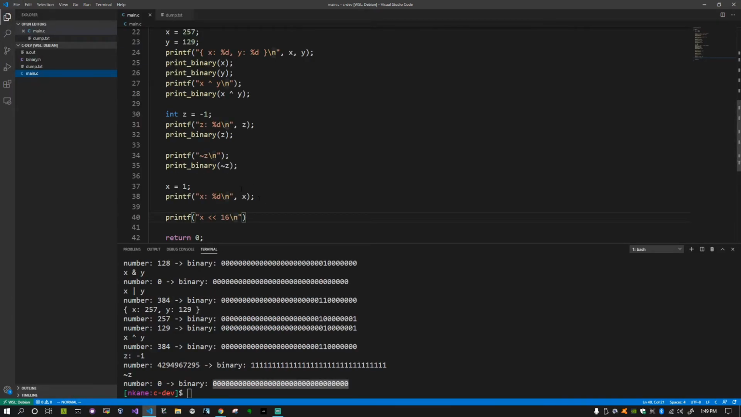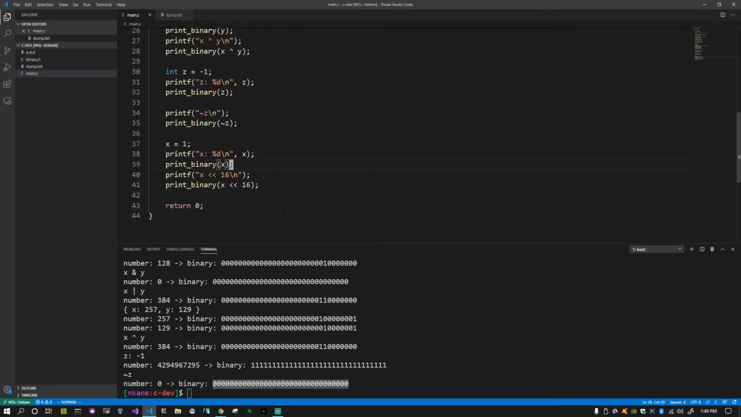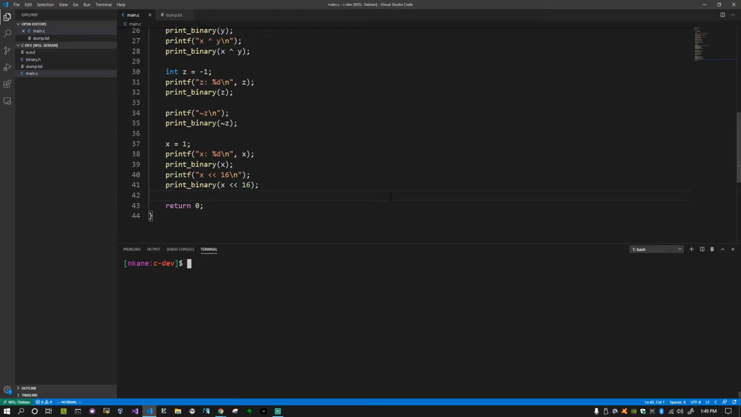Oops, sorry, I closed my files. Didn't mean to do that. We're going to go ahead and now print binary, and that will be x shifted to the left 16. So we printed the value of x. We're going to go ahead and print binary x. And there we go. Okay, so let's clear the screen.